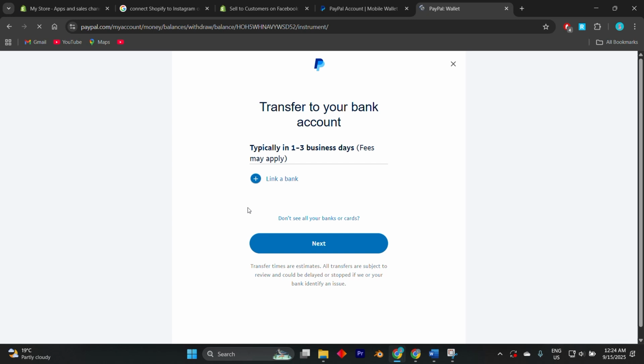The first option is instant transfer. This one moves your funds within minutes straight to your linked debit card. The catch? There's usually a small fee, about 1% of the transaction. It's perfect if you need cash urgently and don't mind paying a little extra for speed.